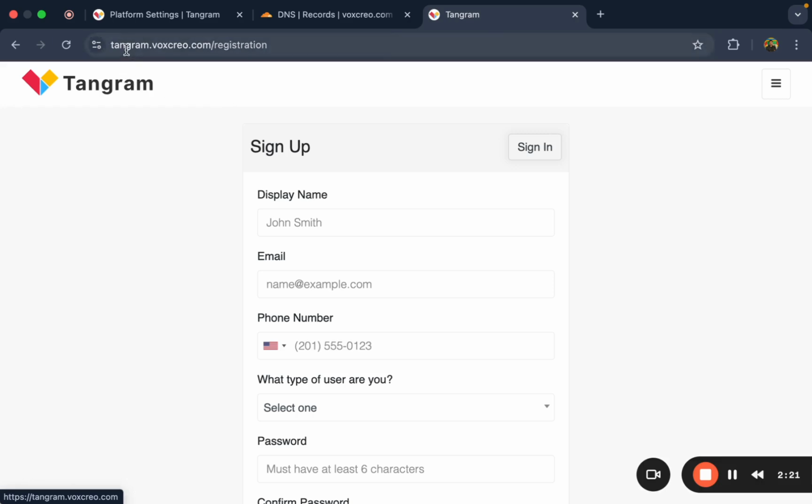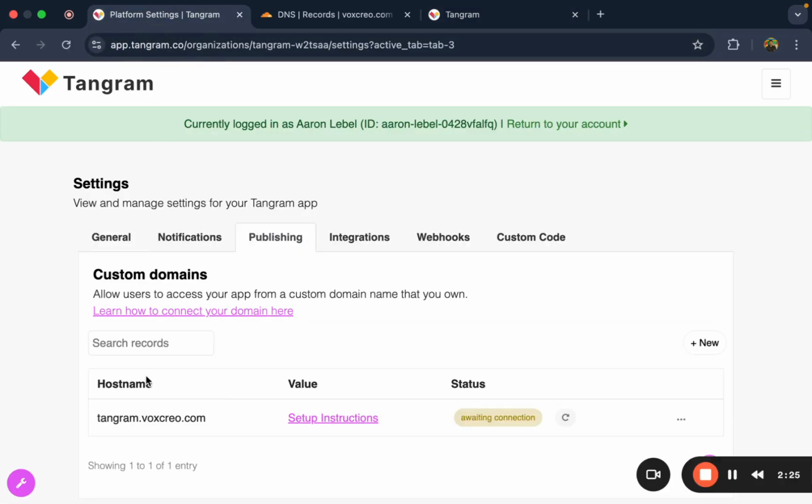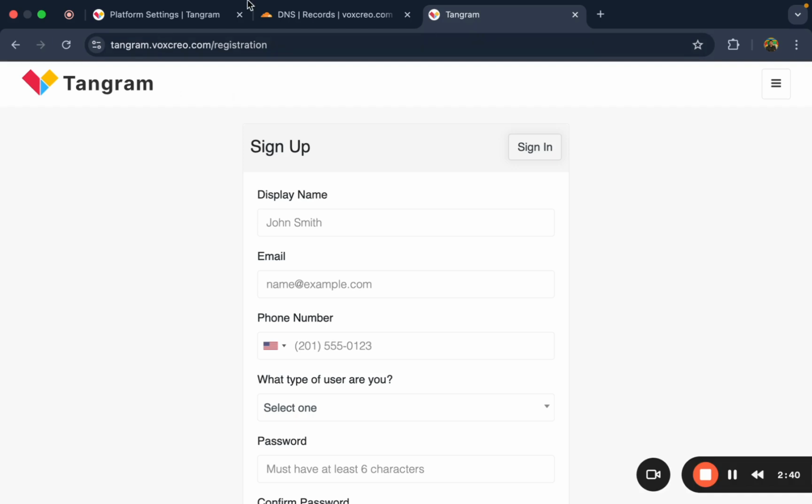If I go to sign up, domain is still there. If I refresh this tab in the app, we can see tangram.voxcreo.com still here. Eventually, this status will say connected. If it says awaiting connection, it means things are still provisioning in some way. But as you can see, the domain is reachable right now.